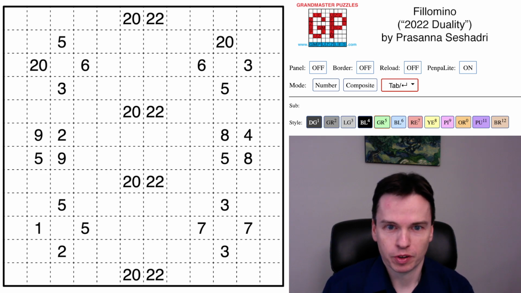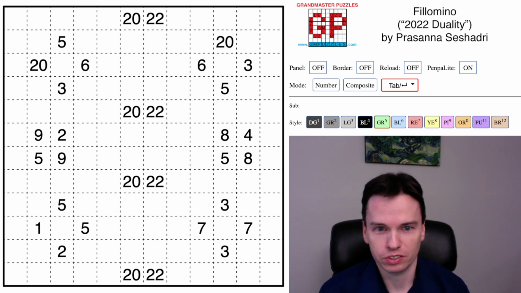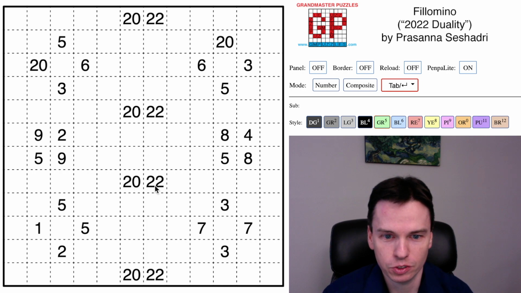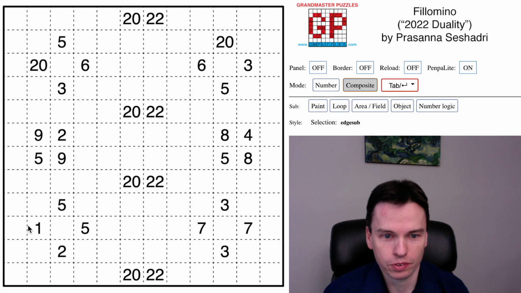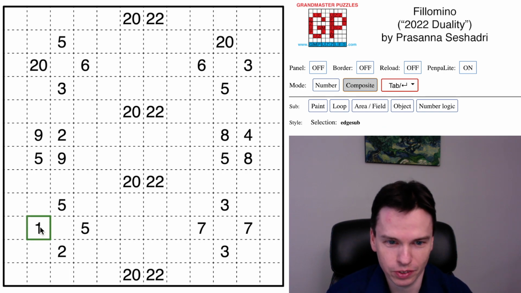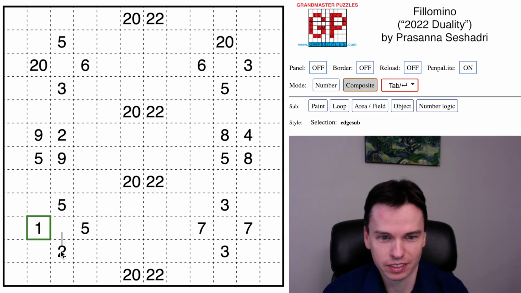We're here to solve this Fillomino by Prasanna Seshadri called 2022 Duality. You can see the New Year theme cleanly through the center. And as I'm just going through this grid, I only see one local place to do anything, and that's just marking a box around a 1. It's actually not doing too much.